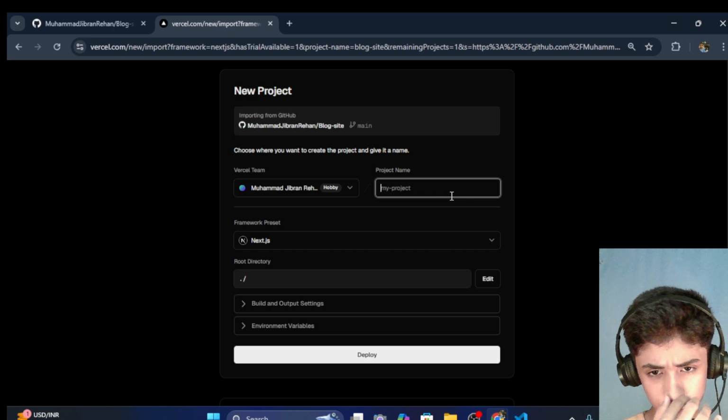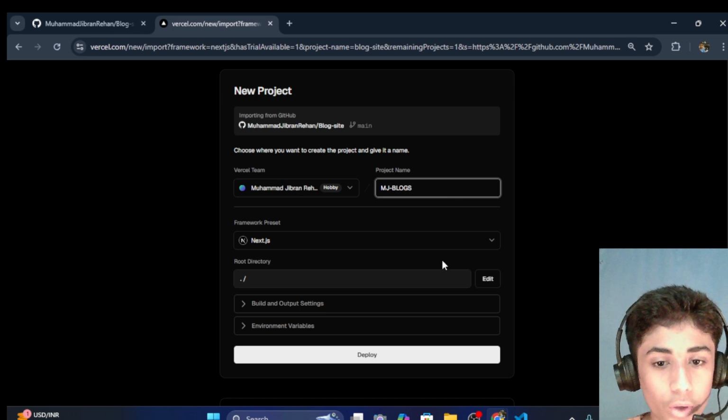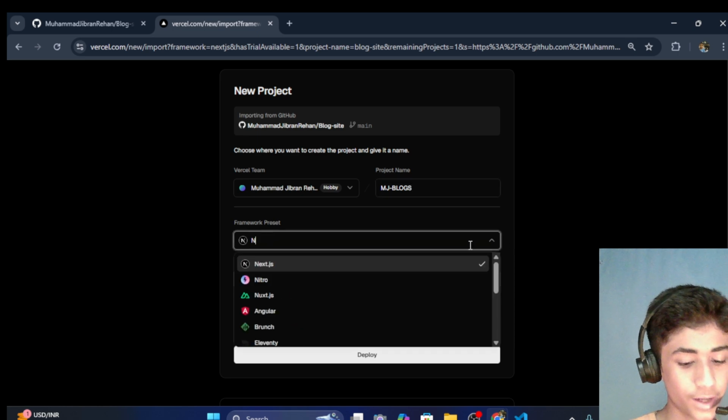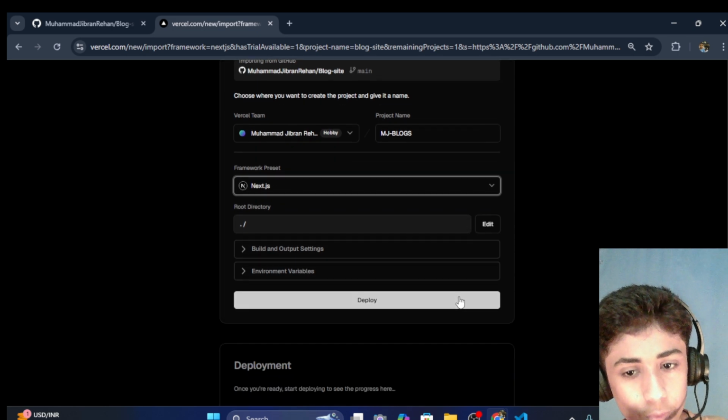So you can write over here mj dash blog, mj dash blogs. Then you can select the framework. It is already selected as Next.js. So after this you can deploy easily.